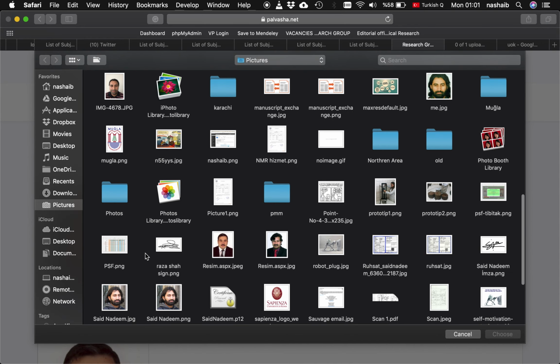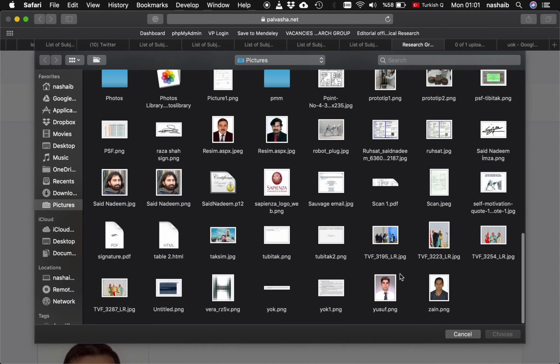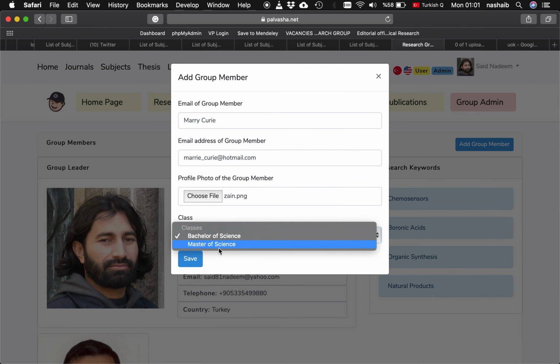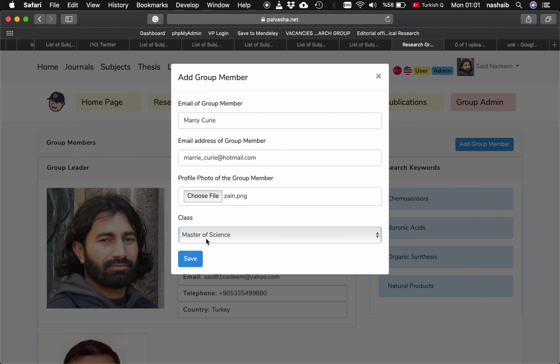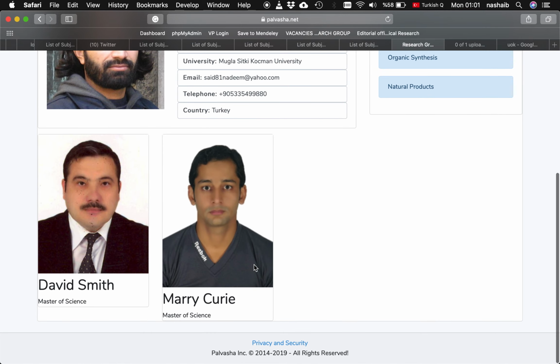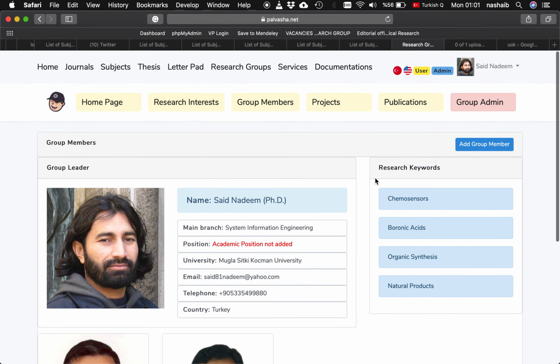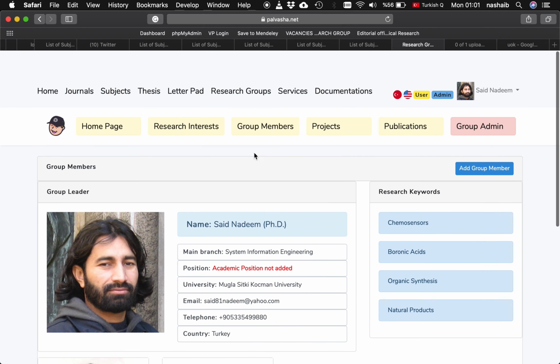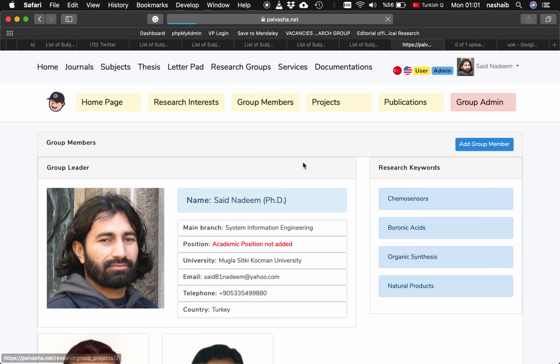So suppose Zainullah, he is a master student. You will see here PhD students also after a few days, so I need to add this also. For example, this master student of mine appears here automatically. He's not Marie Curie, he's Zainullah. So these are our group members, and you can also add your projects.